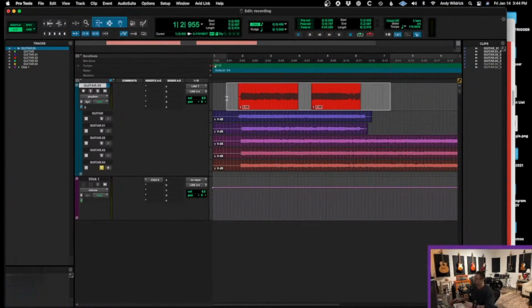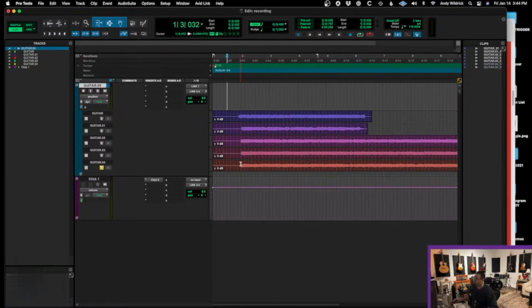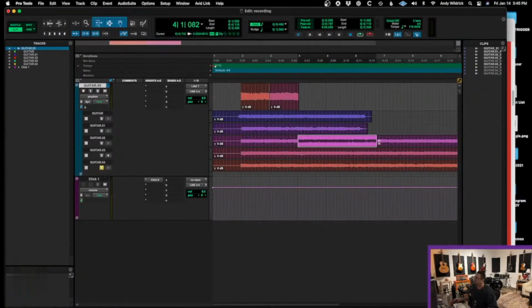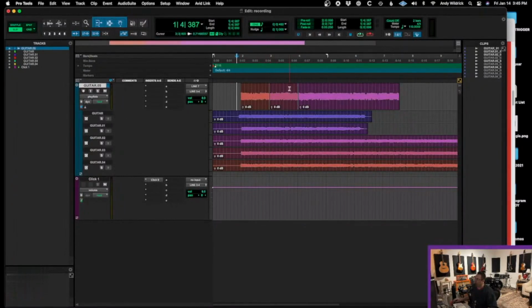So what you do when you're making a comp is you'll have this section right here. And then let's say that I wanted this take for this section right here. And let's say that I wanted this take for the rest of it right here. And that's going to piece those together. And then I remove the solo from one of these playlist lanes. We call these alternate playlists, and we call this the main playlist.